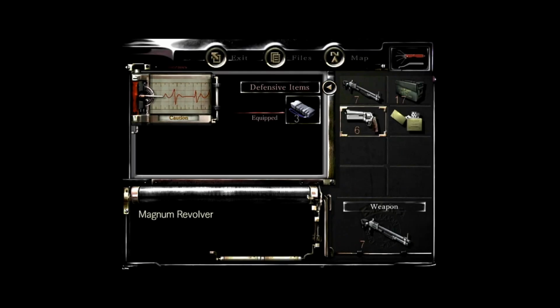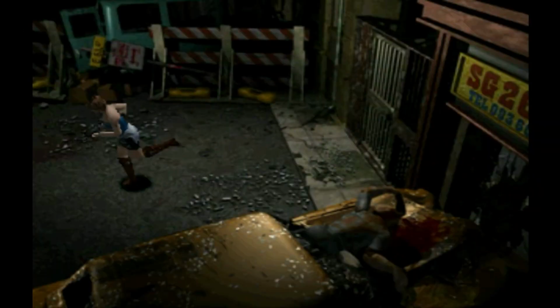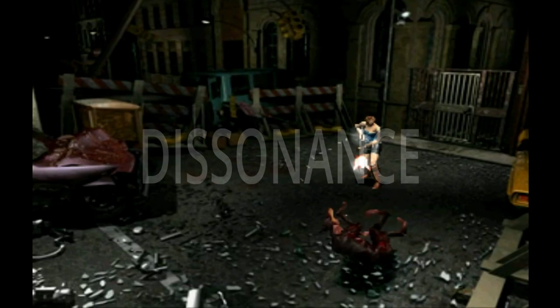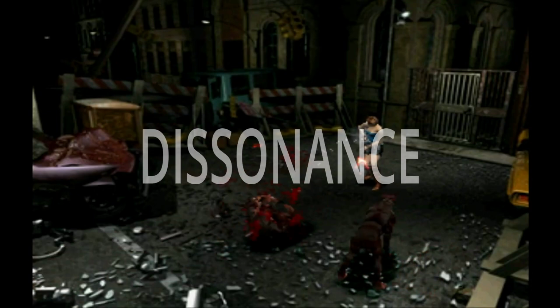Let's take a closer look at how they do it. First, we'll cover how Resident Evil creates dread from its music. This might be obvious to some of you, but the easiest way to creep out the listener is with dissonance, and Resident Evil makes sure to fill their music with tons of it.